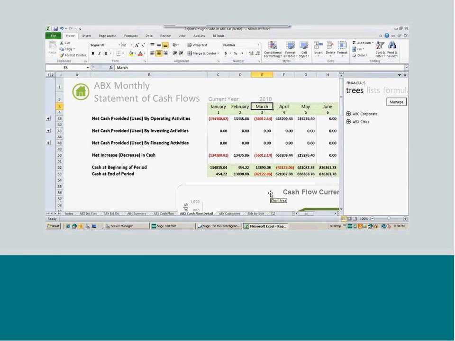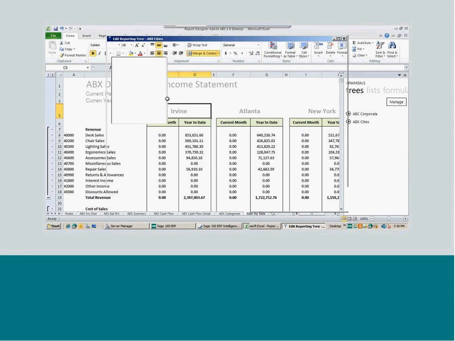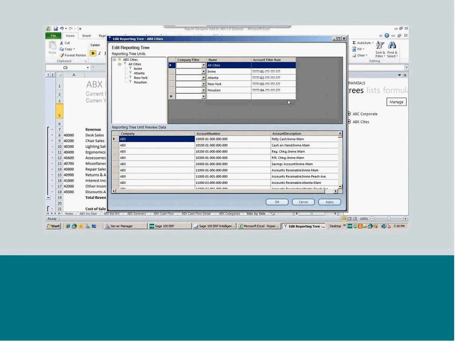Sometimes when it comes to departmental report writing, like the income statement, we could refresh the entire income statement, but perhaps sometimes we prefer to see all of our departments side by side in comparison with each other. So here we have our Irvine, Atlanta, New York. All of our departments are side by side. And this is again done on a company by company basis, but you simply just mask your chart of accounts. So this is very straightforward and easy to do.